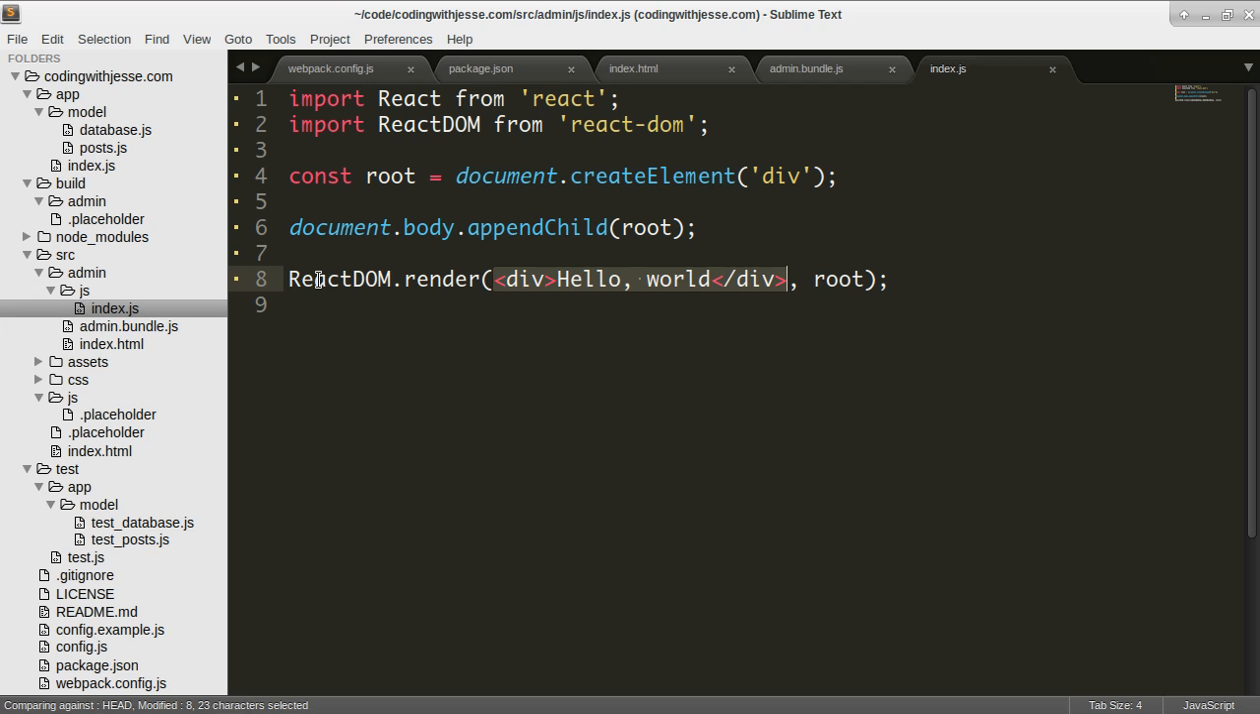That wasn't as painful as I thought it would be. So from here on, I'm going to be building out the administration area using React and looking forward to it.